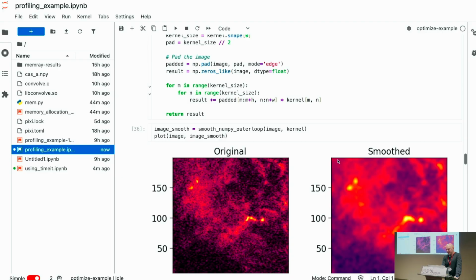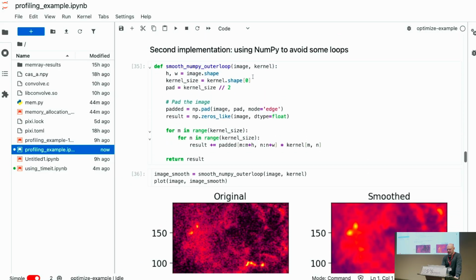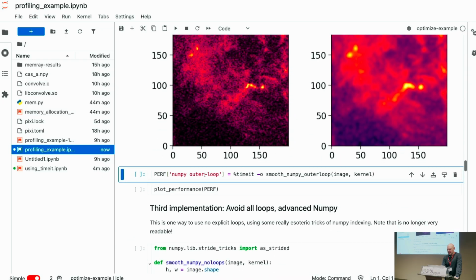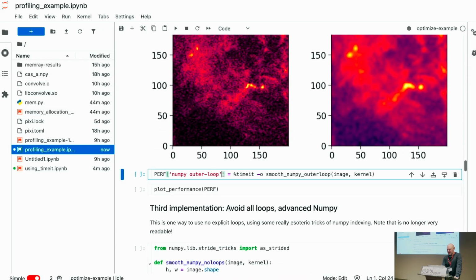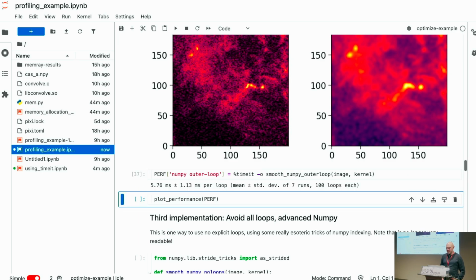So anyway, this is now another implementation. Notice it ran pretty fast, right? I call this the outer loop. And okay, the result looks good. Let's add to my performance metric. Now let's time it, so it's going to run that function many times, and we'll see how it compares. Already you see it ran in 5.76 milliseconds.